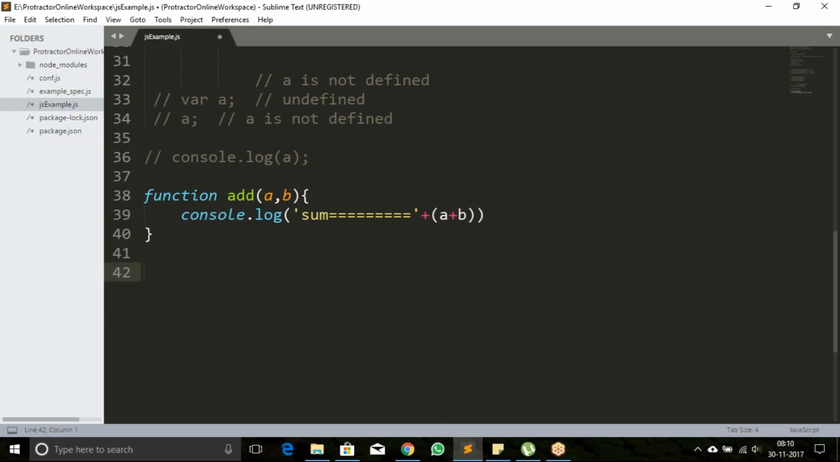Here is how to call the functions. In Java you have to create a class, and after that, using the class object, you have to call the respective method. But here there is no need of anything, just directly call it. Add is the function. I'm sending arguments 2 and 3. It comes here, performs the addition operation and returns the sum. This is the syntax of JavaScript.